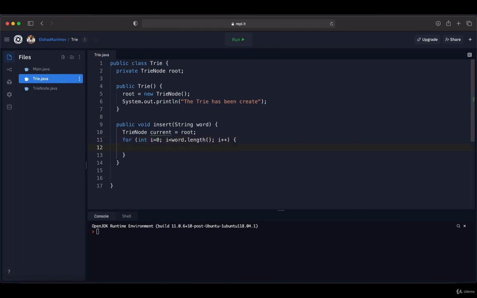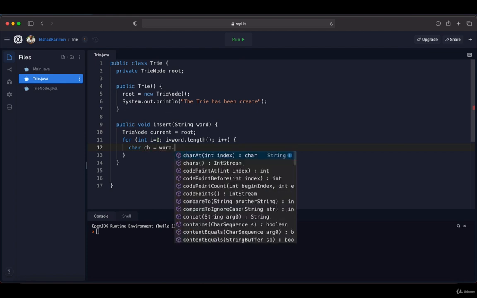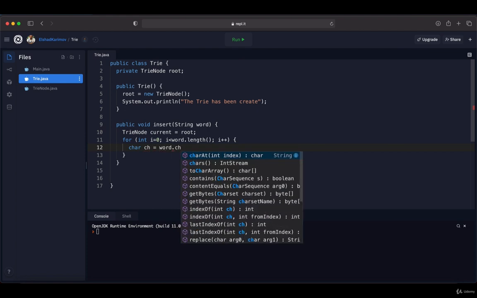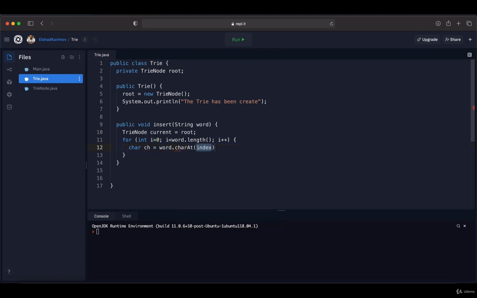Now I'm going to take the characters one by one from the word and check if these characters exist in the trie or not. The first variable that we are going to create will be of type char, and I will call it ch. First we'll get the first character from this word over here. So I'm going to use the charAt function with the index of i.